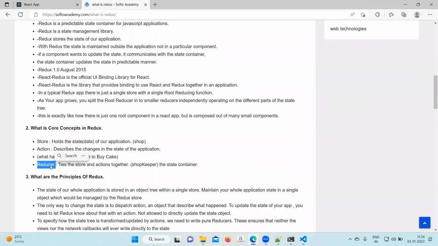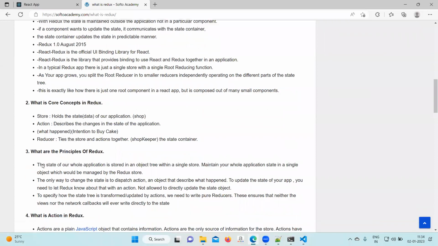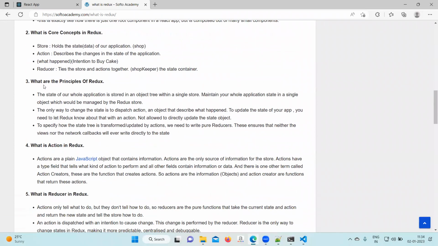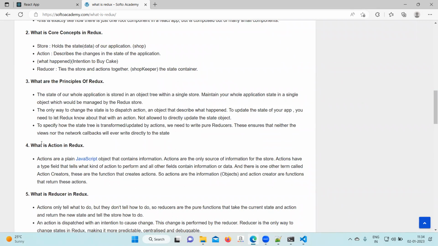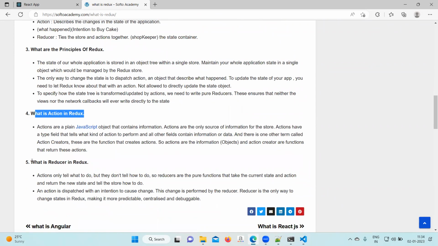Then it has a reducer: a store, action, and a reducer. Then below, what the principal Redux work is, that's written here. What the action is is written here. What the reducer's job is is written here.